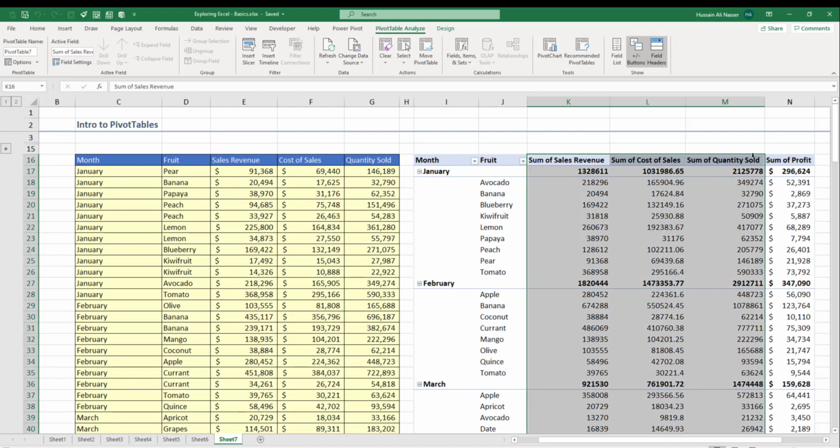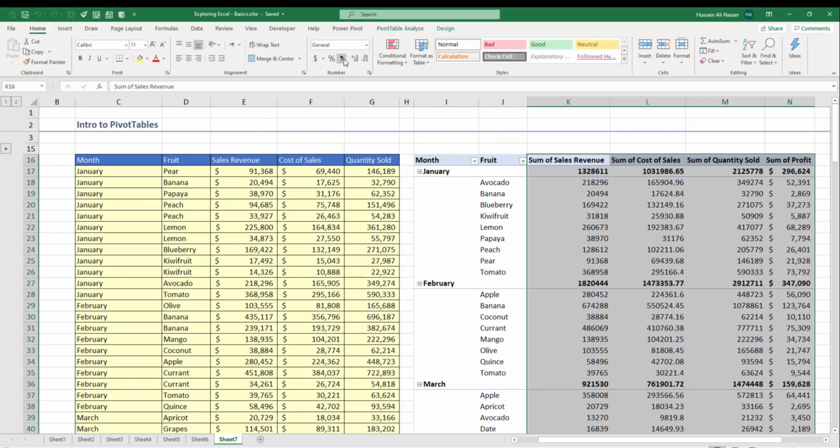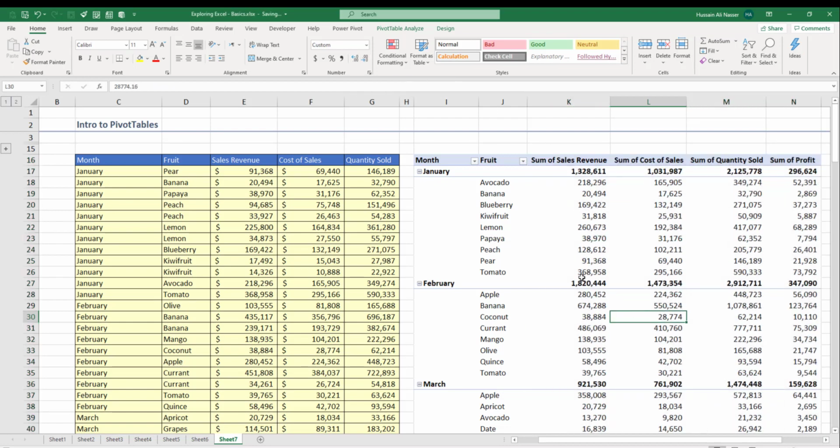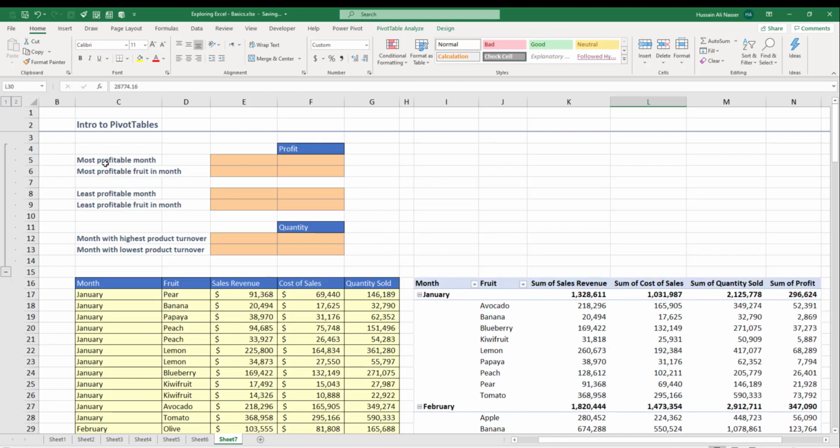I'm going to change the field formatting to accounting without decimal places. So click on the comma here in the Home ribbon tab and then get rid of the decimal points. Now we're going to answer a few questions. We're going to determine what month was most profitable, which fruit was most profitable in that month, least profitable month, least profitable fruit in that month, month with the highest product turnover, and month with the lowest product turnover.